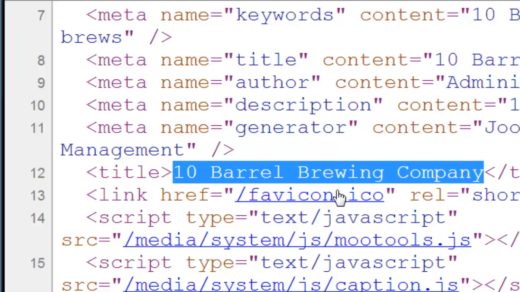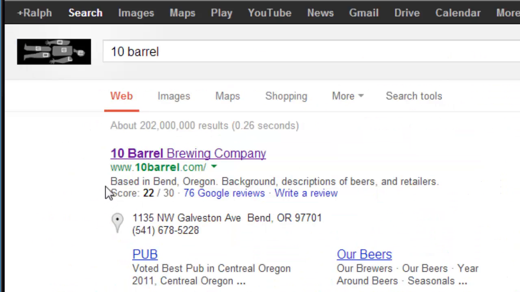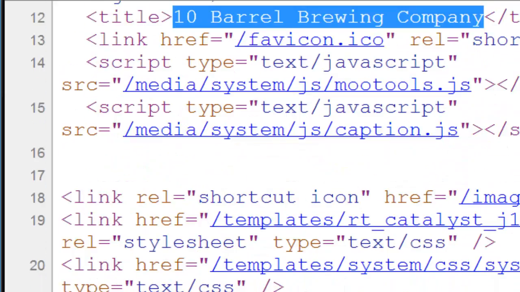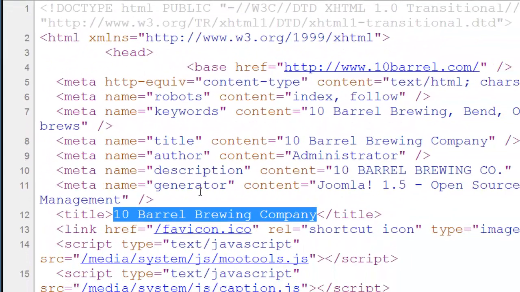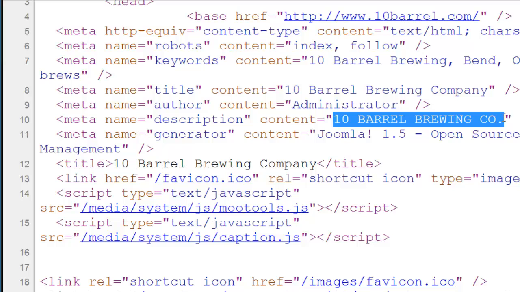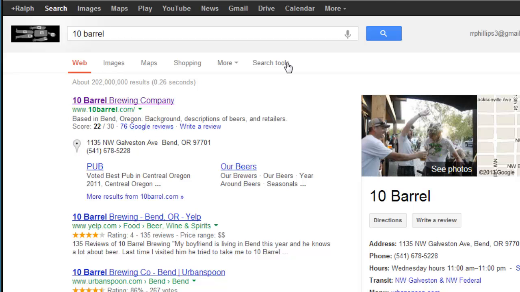Not bad, I mean, they've got the business name, but they're not using the full 70 character allotment, so they could have some other keywords in there. So they do have that, but look at this really lame descriptive text. Based in Bend, Oregon, nice, background, comma, description of beers, comma, and retailers. See, this is weak. Now, what's happening at 10 Barrel Brewing is they do not have a meta description. Okay, so like Cubby, they left out the meta description. Actually, I take it back. They do have one in here, but it's very poor. So it's so weak that Google wasn't even really relying on it. So that it's not even being incorporated.